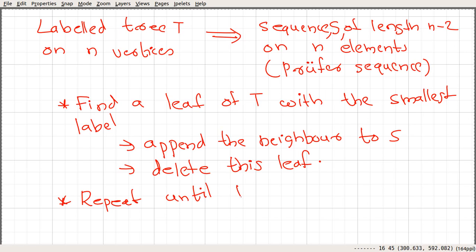until the tree gets reduced to a K2. So we continue until we get this K2, after removing a particular leaf. So this is the procedure for converting a labeled tree on n vertices to a sequence S of length n minus 2 on n elements. So let's go to an example and see how this can be done.